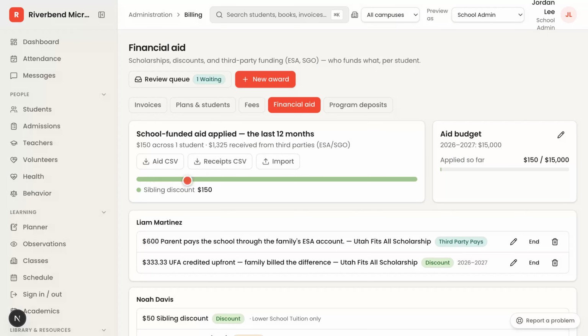Now the harder half. Almost every small school gives aid, and most give it one heartfelt yes at a time until the year is quietly overcommitted. Pearspark starts with a number and a bar showing what's spoken for.